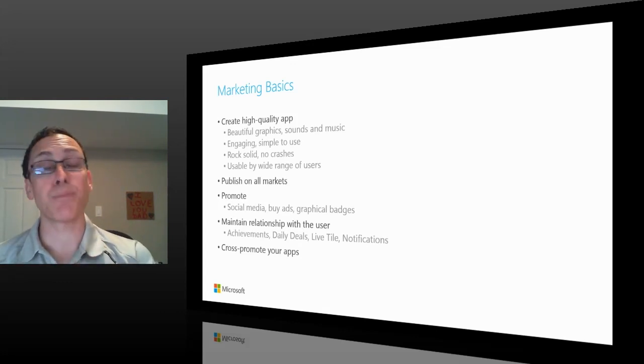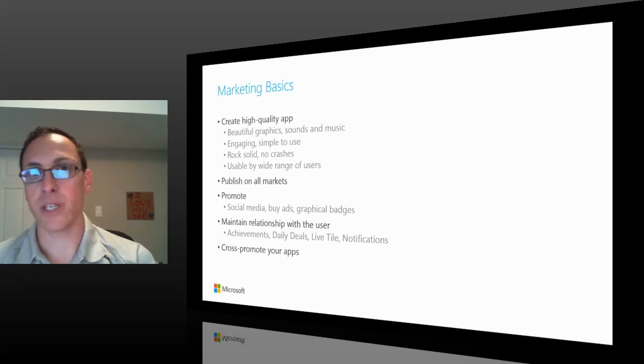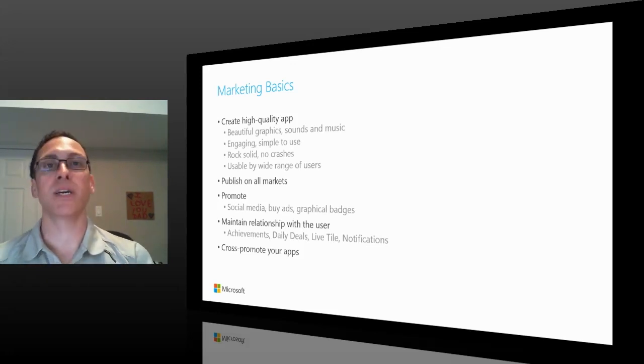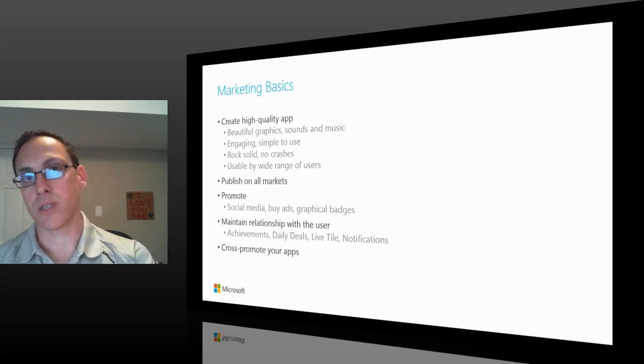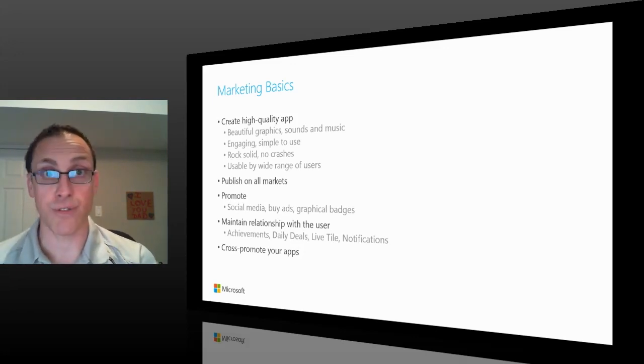And of course, don't be afraid to cross-promote your apps. If you've got two apps in the store, promote them in each other. Maybe it's an ad space, maybe it's a deal: if you bought one, get the other cheaper, that kind of thing. Or if you have a Windows 8 app in the store and you want to cross-promote the phone version, absolutely do that.